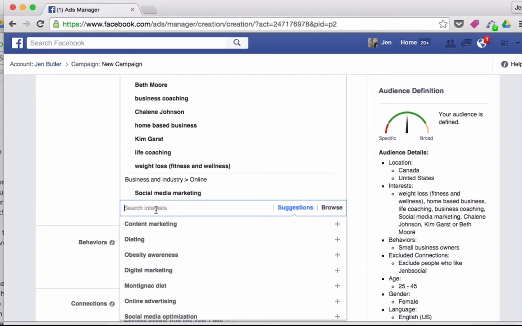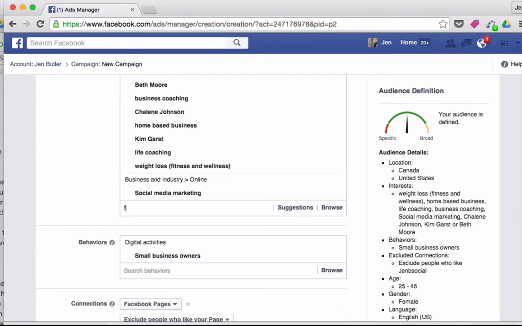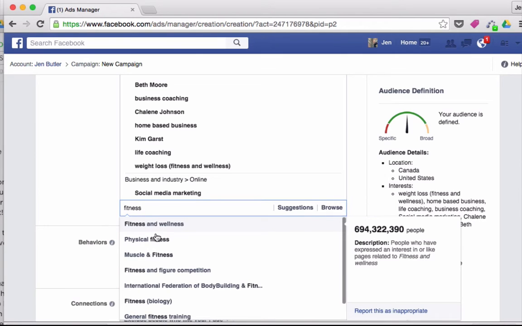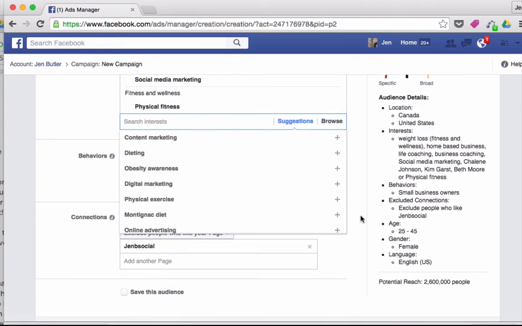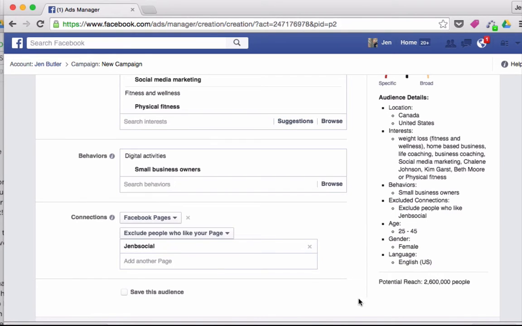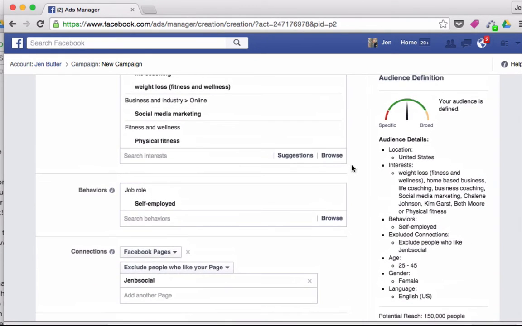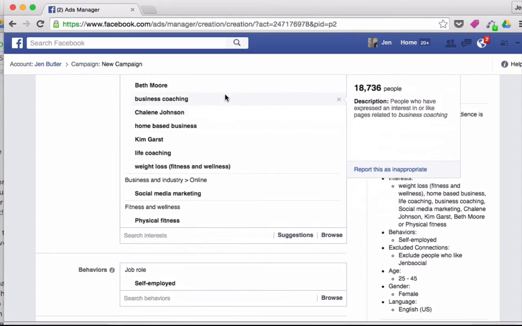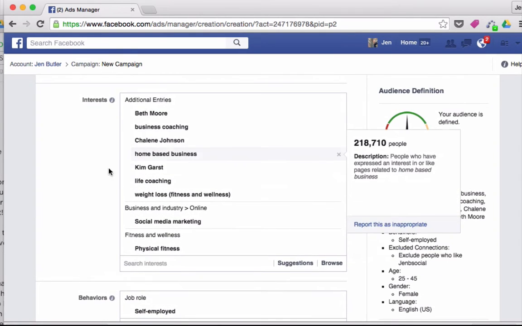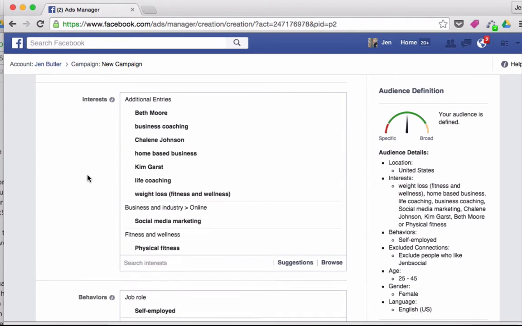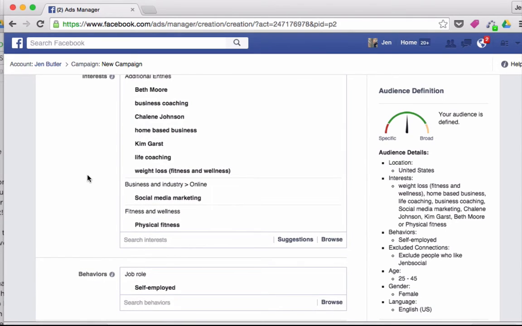So let's see what else. Fitness. Let's do physical fitness. They would be into physical fitness. Okay, now we're back up to 2,600,000. You guys, I want you to play with this. It's going to take you a little bit of trial and error to find the interests and behaviors of your ideal market, your ideal person. Who are you talking to directly? What do they like in their daily activities?